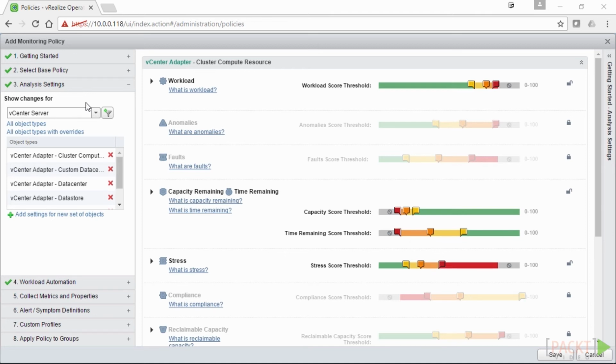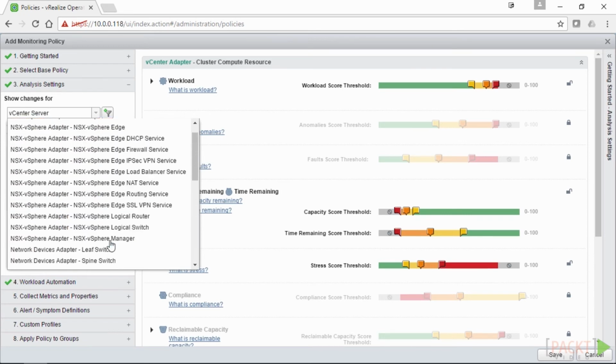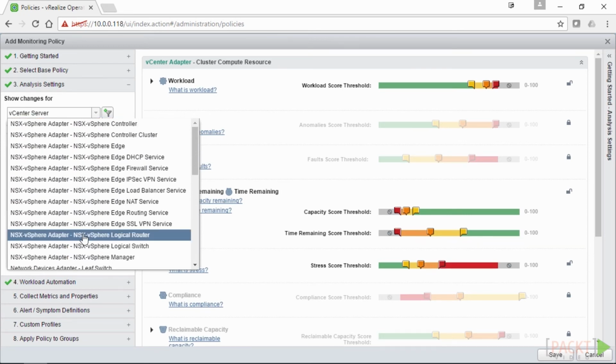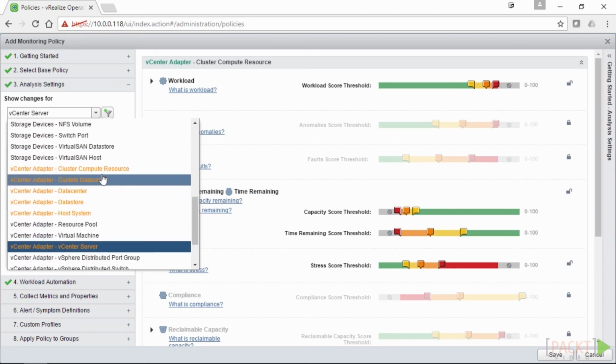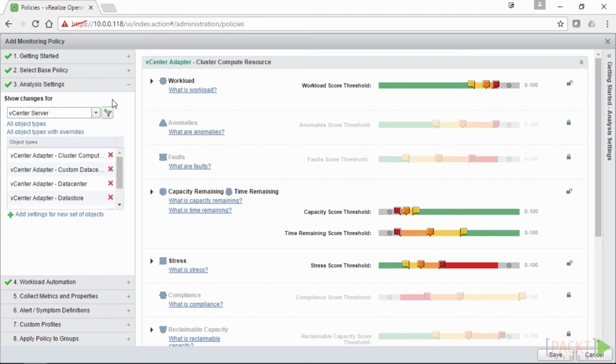So it's quite important. Now we can see here we can go to show changes for, and we can select a whole bunch of stuff we've added in with solutions. The base adapters, which are in orange, are the vCenter ones, and they're generally the ones that are going to be touched on, but others, depending on what they are, definitely can be changed within here.